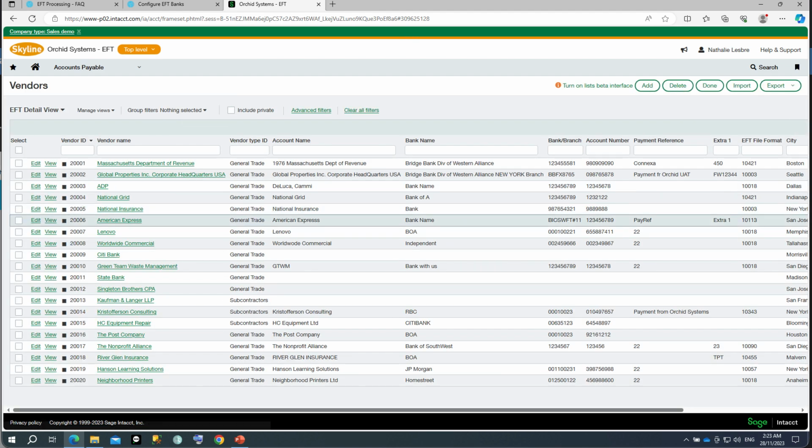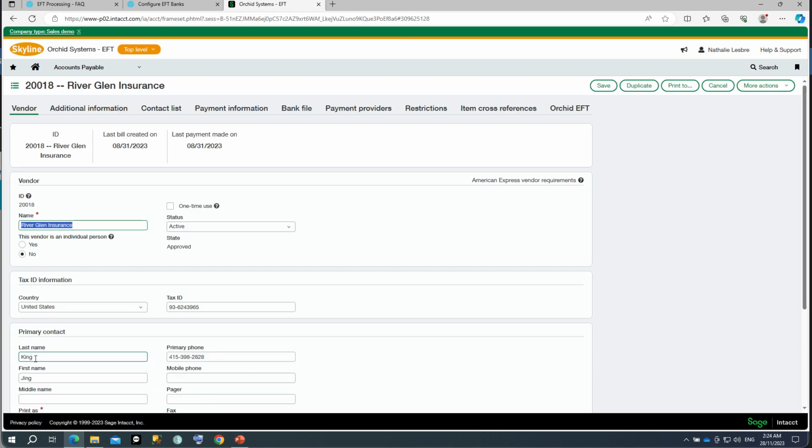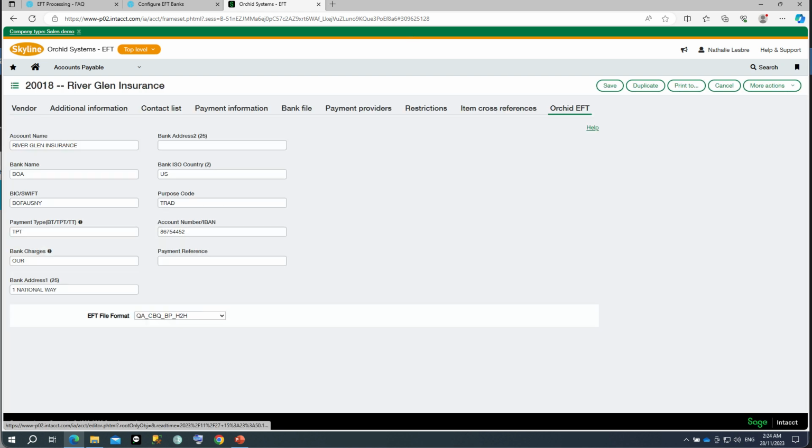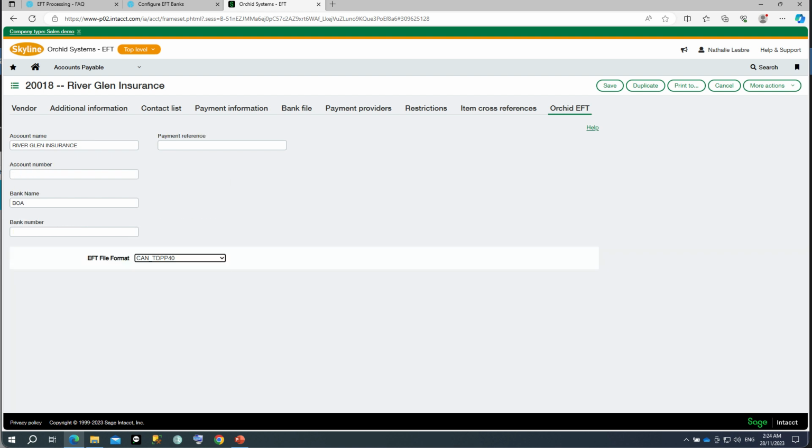If you want to see what it looks like in the vendor, let's look at this vendor. I now want to pay this vendor differently by positive pay. So I select the vendor, go to the Orchid EFT tab, and here I'm going to select the Canada TD positive pay format. As you can see, I've only got to update these fields for that bank. So once I've done that, I can then post my check and add this to payments to River Glen Insurance for that file format.